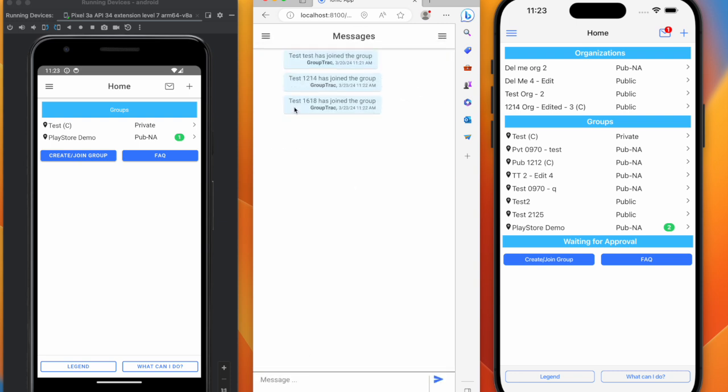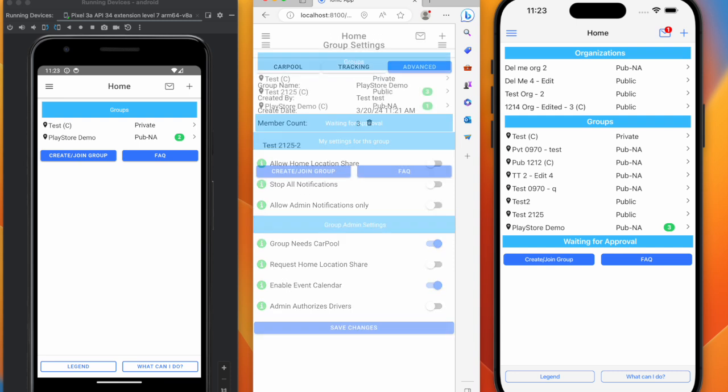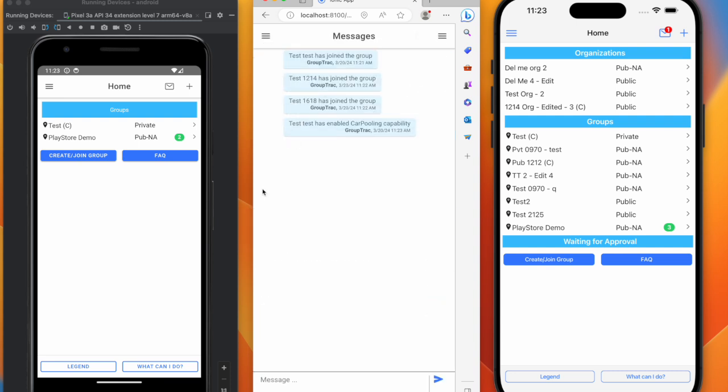Let's go into it, and I want to basically enable, say, carpooling and eventing. So I go back into the groups, enable that, and I go to the home, and if I go back in the group, I'll see the carpool and event show up over here.